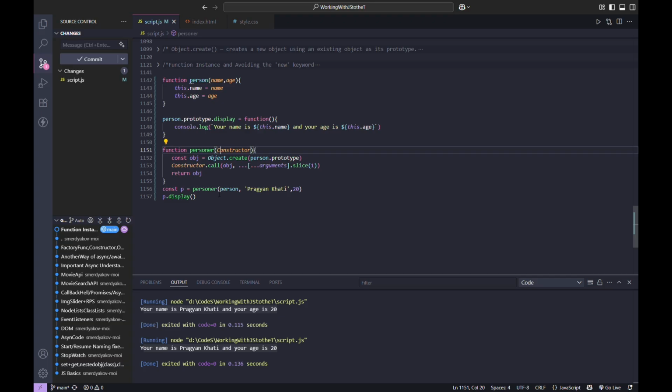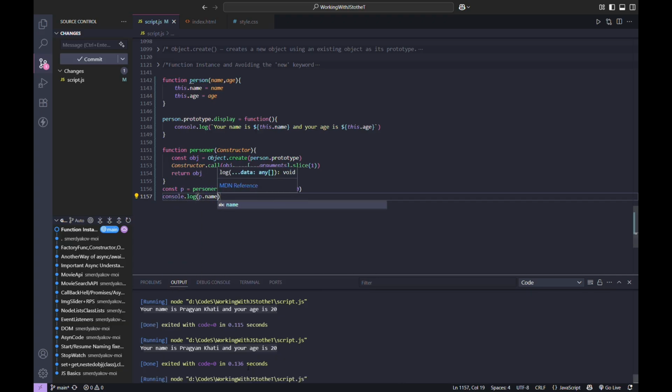Now, this is very simple. We are passing parameters of Person, Pragyan Khati and 20. We are creating an object with this prototype, so we can use its prototypes. We are also calling the object with this function, which is the Person function, which accepts these parameters and assigns those. So if I say console.log p.name as well, I get the values. So yeah, that's it.